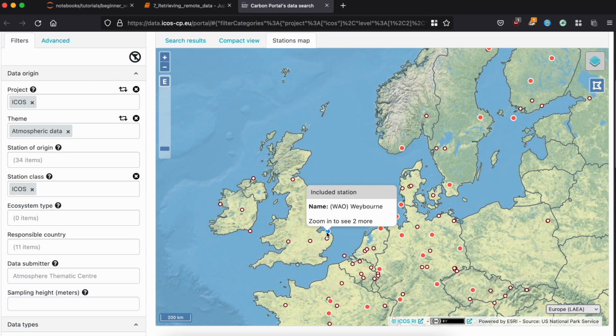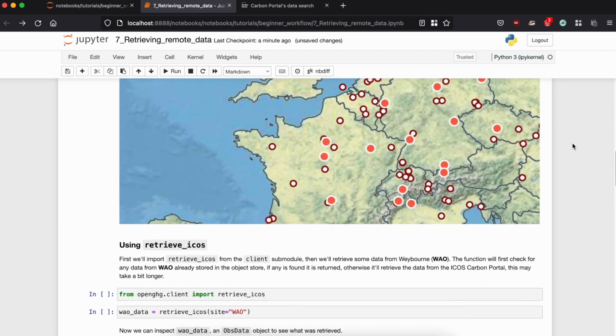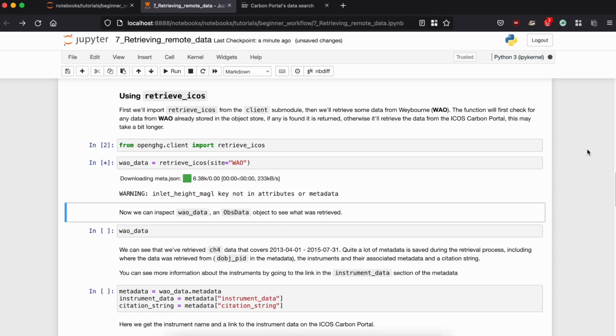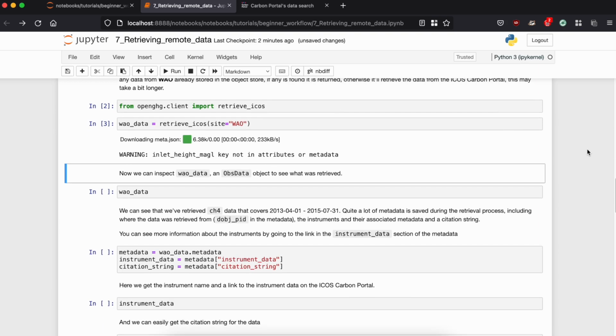So we'll take this and then we can go back into our notebook and we can import the retrieve ICOS function from OpenGHG.client. And using this function, we can pass in WAO and retrieve the data from the ICOS Carbon Portal. So this will take a few moments to download. Behind the scenes, it's using the ICOS Carbon Portal PyLib library and downloading some additional metadata which describes the data that we've downloaded, which includes instrument data and all that type of thing. And then that returns an obs data object.